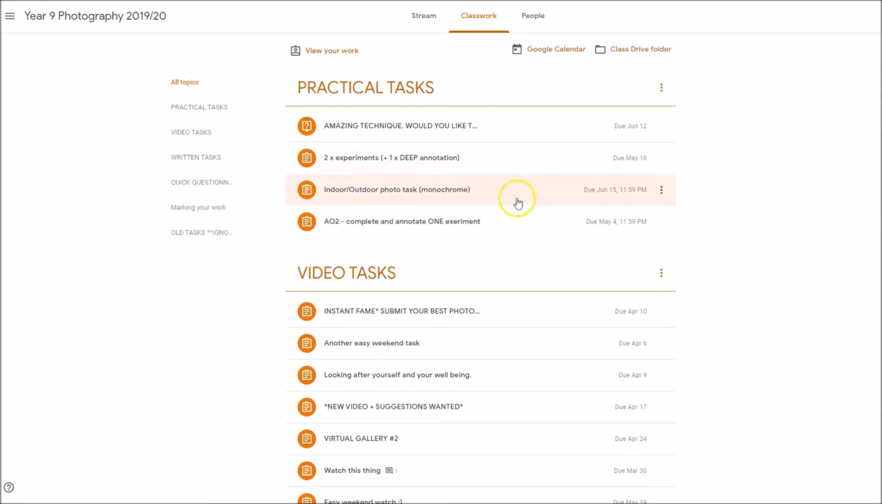Okay, so let's look at the tasks. So what I try to do is set one main task a week, or occasionally I'll set a slightly larger task but give you kind of 2 weeks to get that completed.